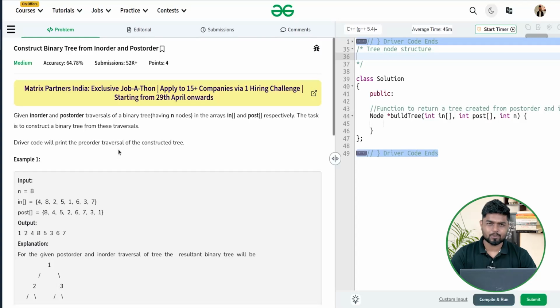Hi everyone, in this video we will discuss the problem of constructing a binary tree from in-order traversal and post-order traversal. So let us read the problem statement and see what we can do here. In this problem you are given the in-order and the post-order traversal of the binary tree.